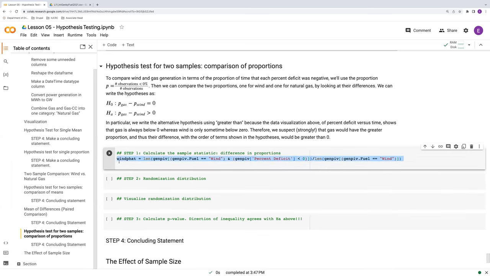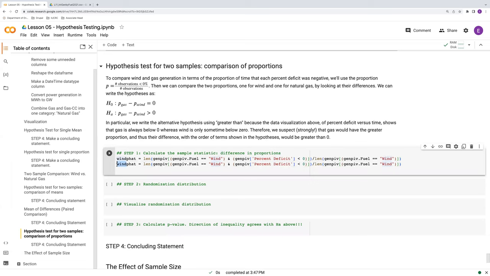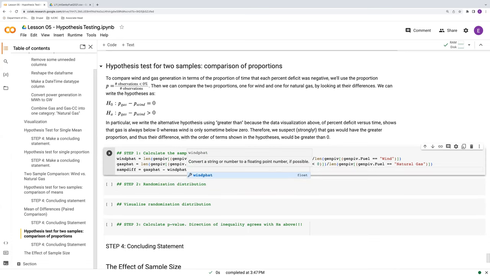And we'll do the same thing for natural gas, except our fuel here is not wind, it is natural gas, but still we want to find the number of cases that have percent deficit less than zero. And then finally, our sample statistic is the difference between these two things. We need to preserve the same order that we have in our hypotheses above here. So gas, p hat minus wind, p hat.